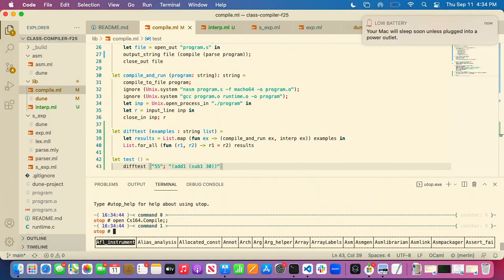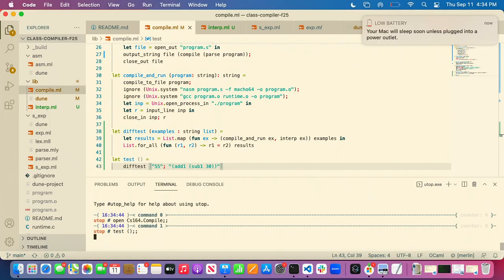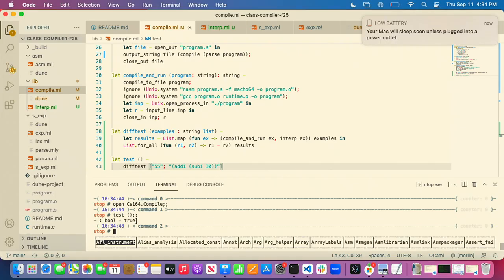And let's call test. Okay, great. We got back true, which means that for these two examples, our interpreter and our compile and run did in fact agree. Now, this is not a great implementation of diff test.